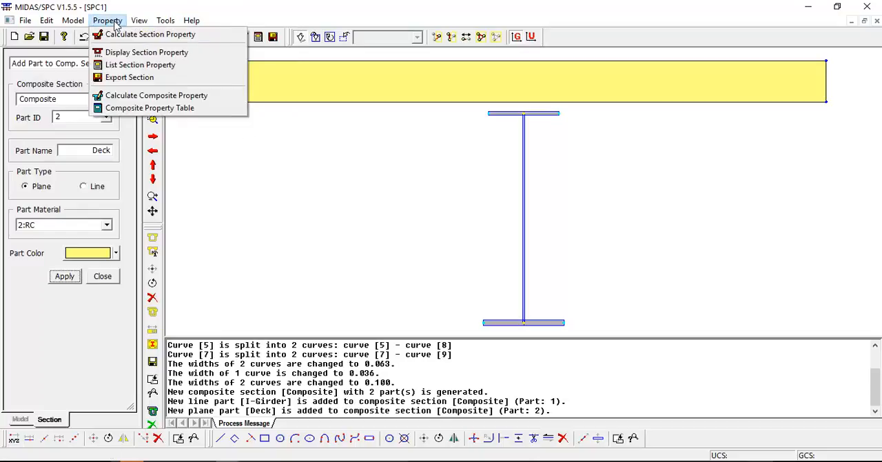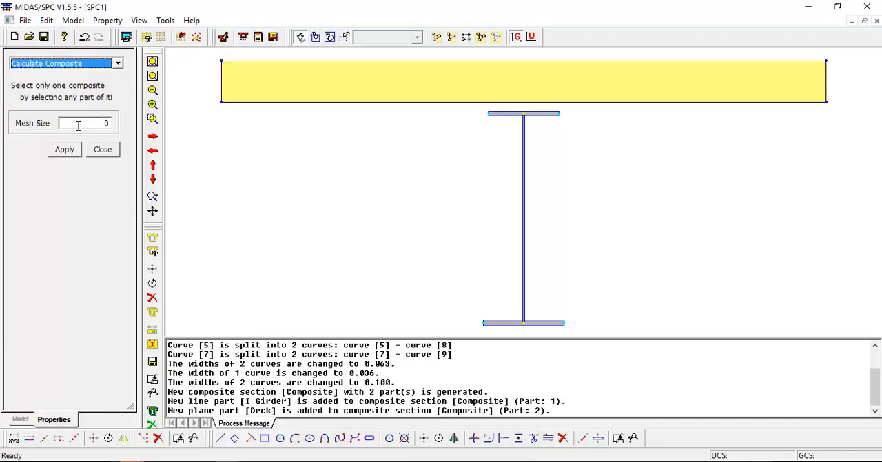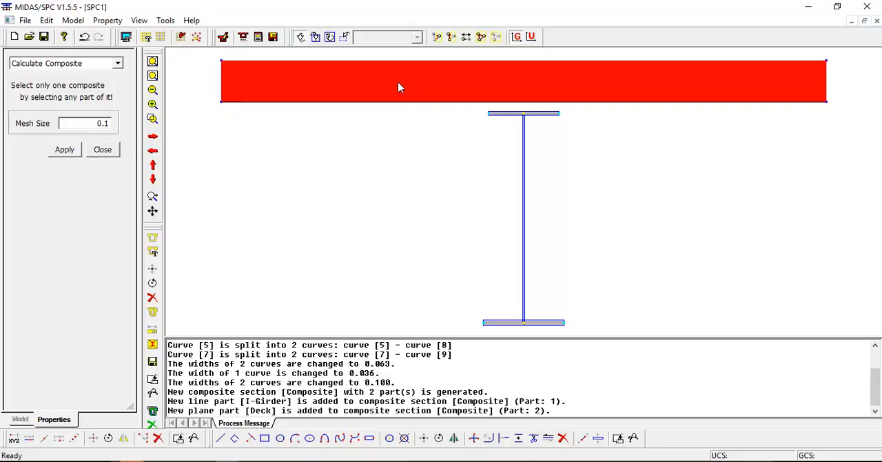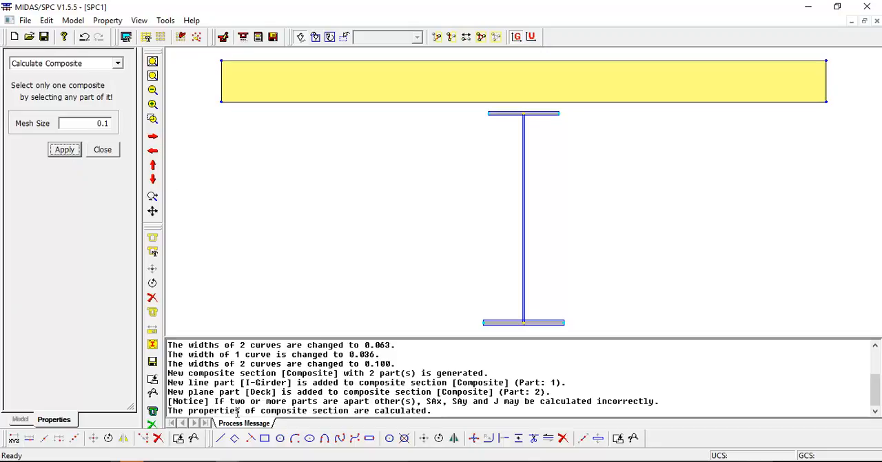Now we calculate its properties. So to get the properties of the section, we go to properties and calculate composite properties. We specify a mesh. The smaller mesh we use, a slight increase in the accuracy of the calculation of the properties. Let's just select a part of it, click apply, and the program will automatically calculate the properties, as you can see here.